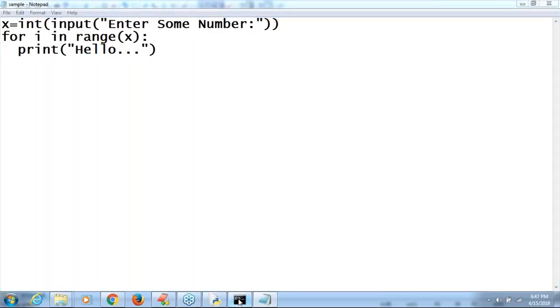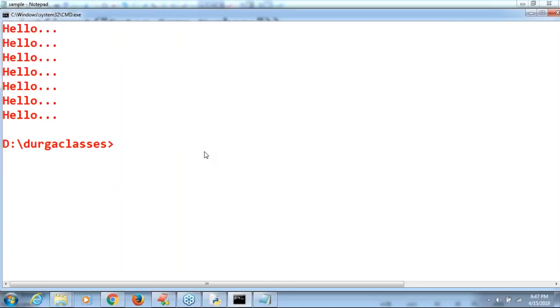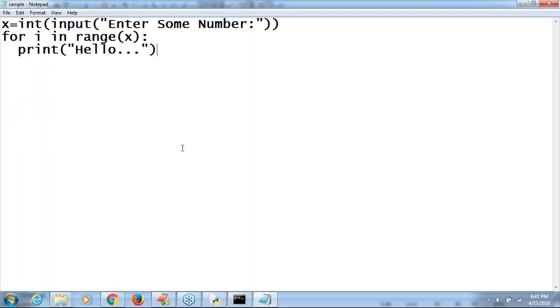Let me execute this code. py, what is the name I used? I forgot. Array sample.py. Regarding py, enter some number. Some 7 I'm taking. Then automatically 7 times hello, hello, hello, hello, like by default it's going to print. Okay. From normal Notepad, you can write code, but save with a .py extension. That is a must.